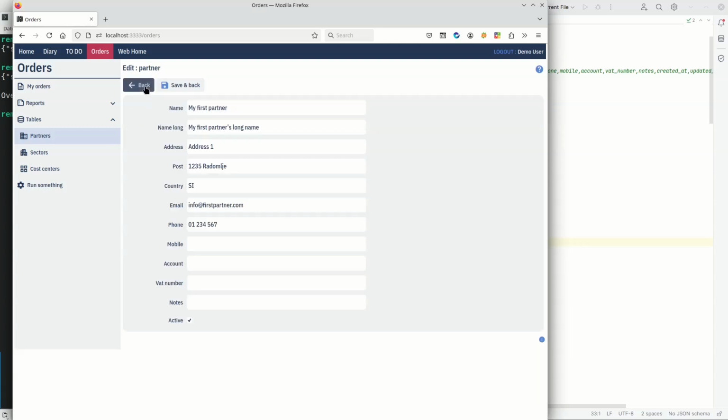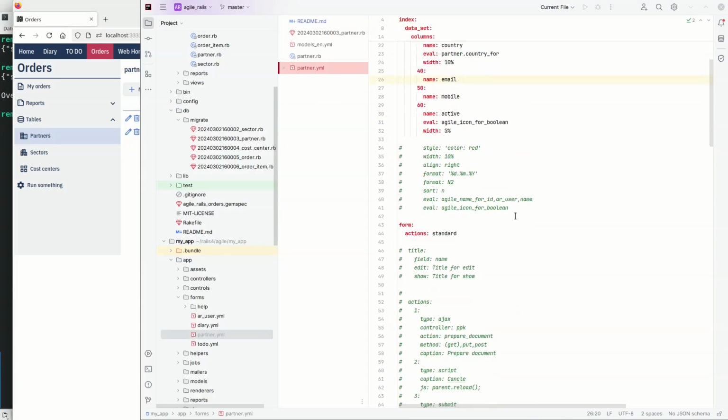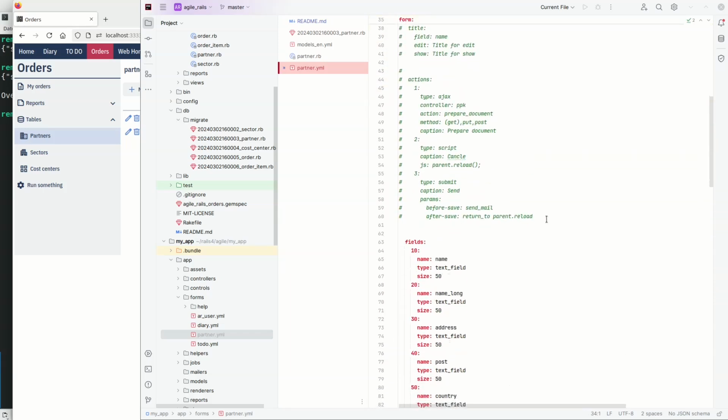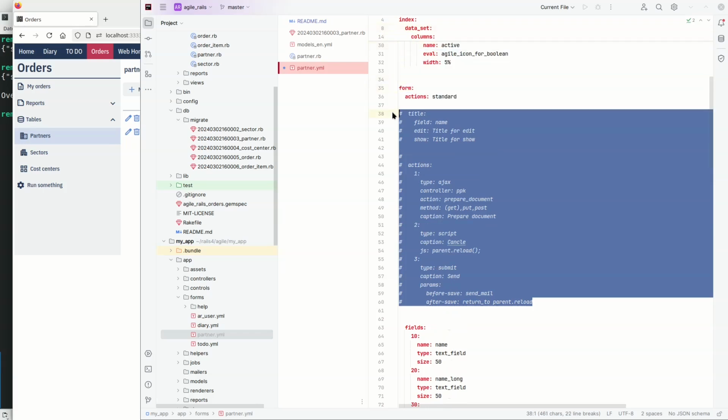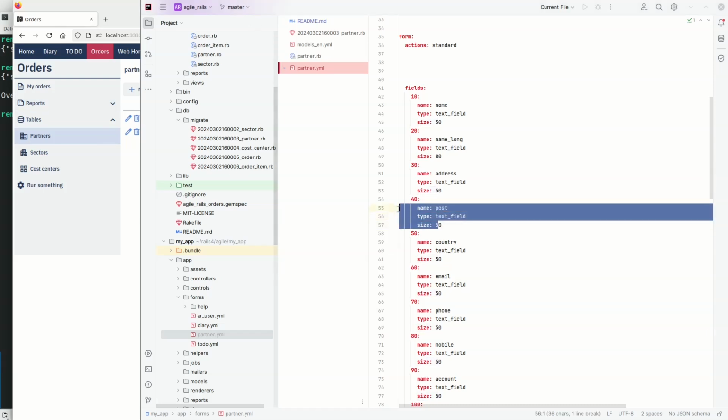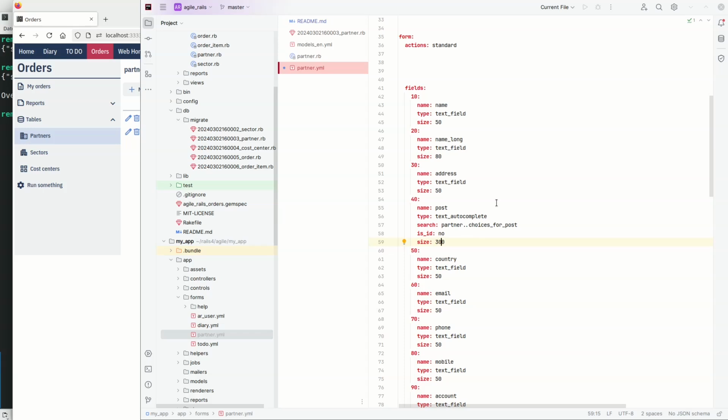First, let's remove these help options. Then, correct some field sizes. Posts would usually have its own relation table, but here we can help and suggest to the user values that are already entered into the partners table. Therefore, we make post field text autocomplete type and specify where to search for autocomplete data. I will copy-paste this code. Data for autocomplete field will be provided by partners' choices for post method.